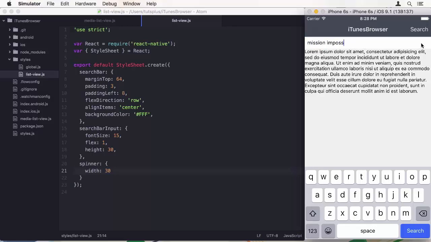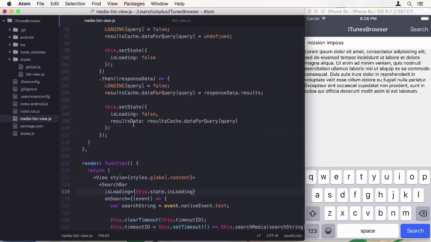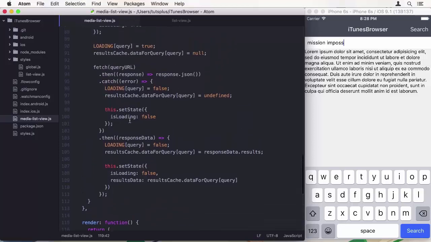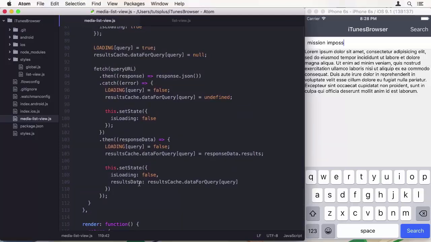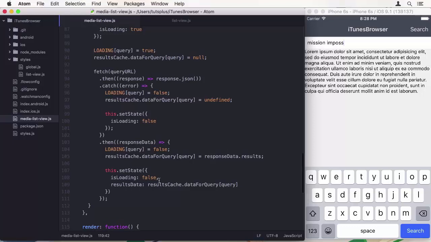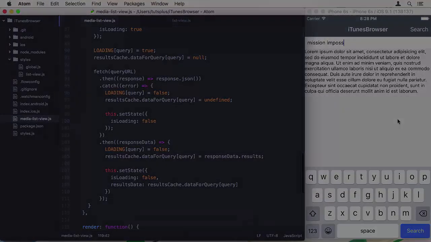We also haven't used the results data state. This will be done in the next lesson. We are going to swap the stored object for a proper list view data source. But for now, it is quite alright because we already laid out the groundwork for it.